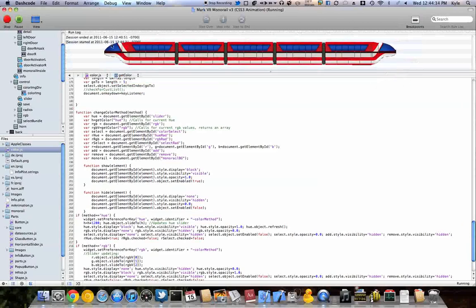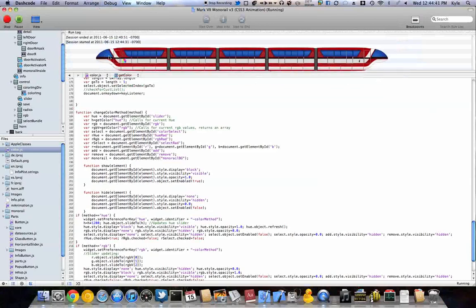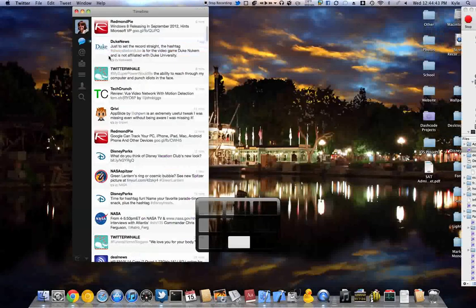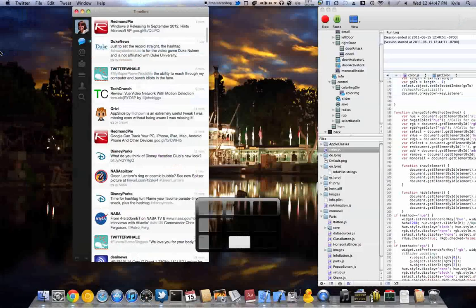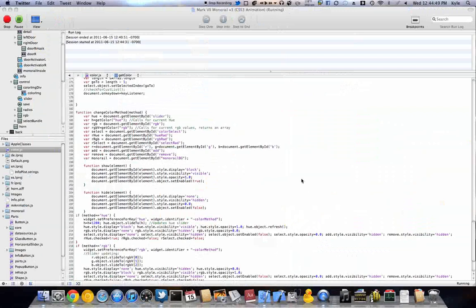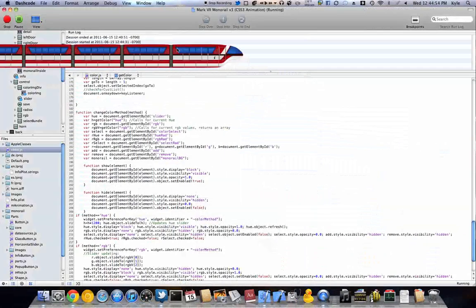I really need to update this default image because it looks like crap, but there it is. Oops. There we go. It's not coming with me. Oh well, let's just stay in this window.